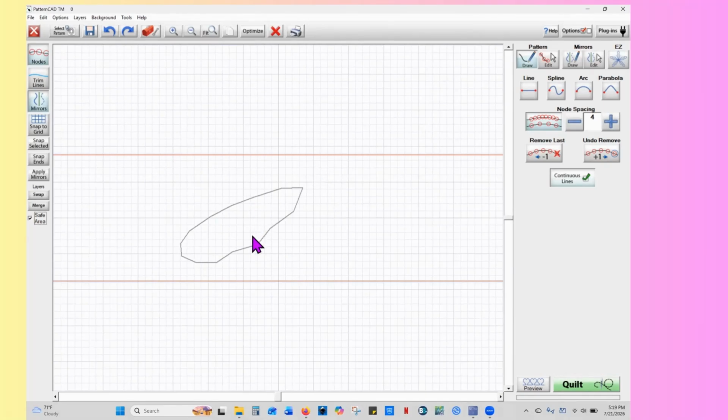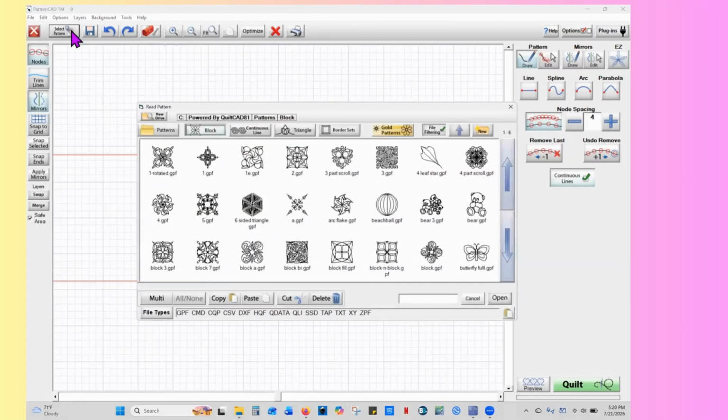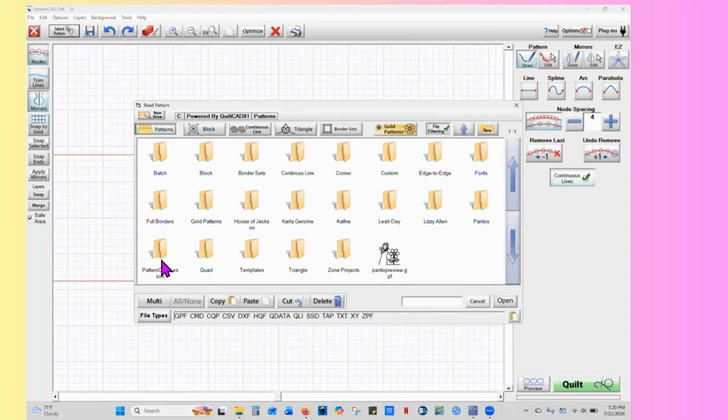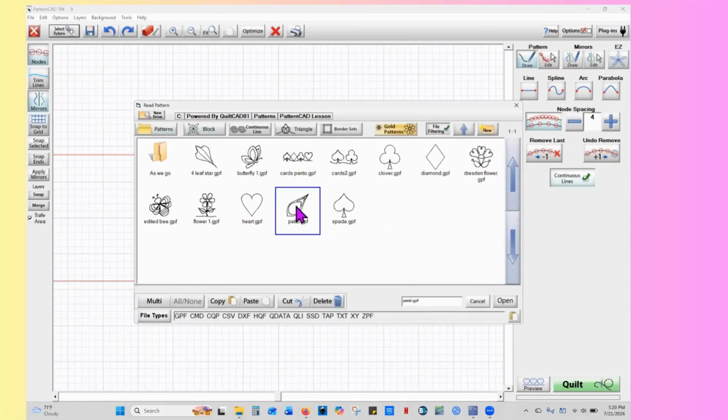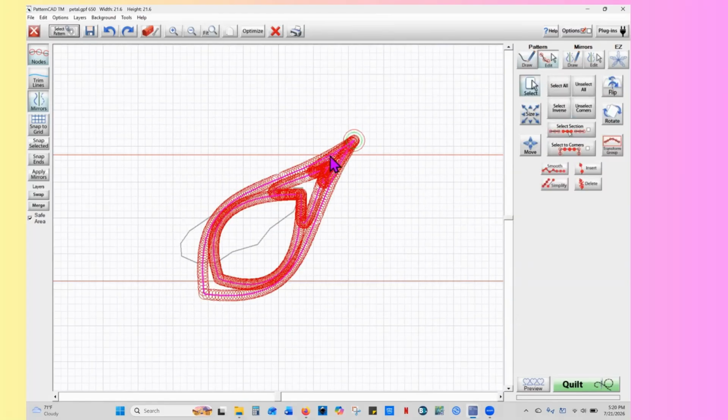So now I have this, it's going to act like a template. It's not anything that I can edit, it's not anything I can do with, but I see the shape. And so I have two active layers and this one that I can play with. So if I wanted to go and pick a pattern, let's say I'm going to go to patterns and I want to put this one in there, a petal shape. It pulls in at whatever size it wants to pull in at.